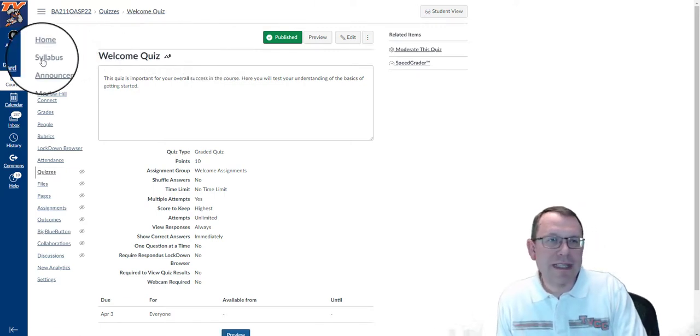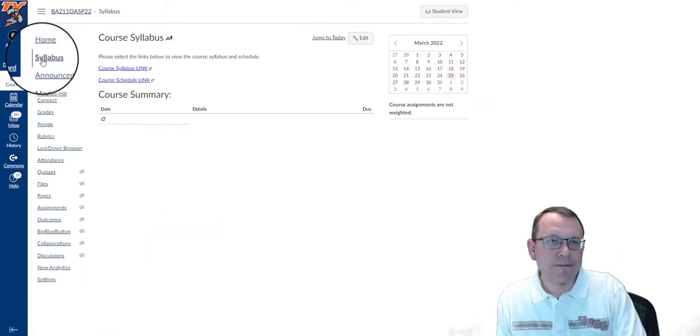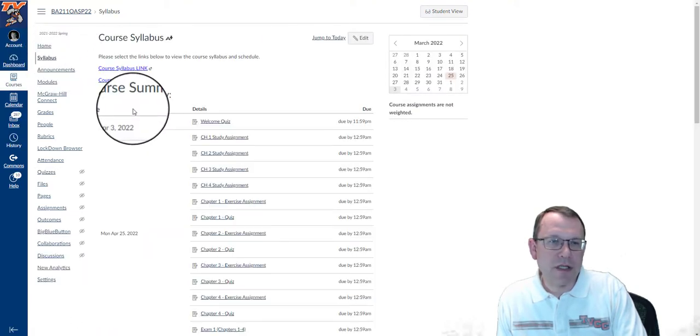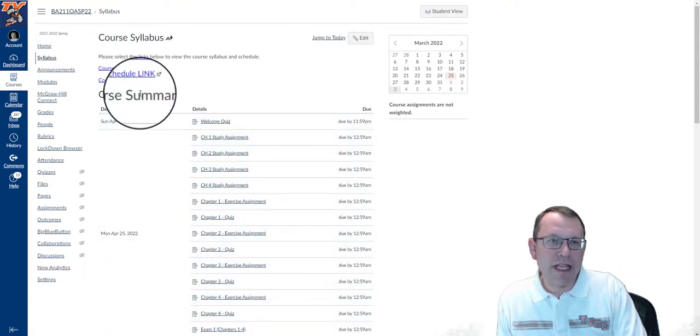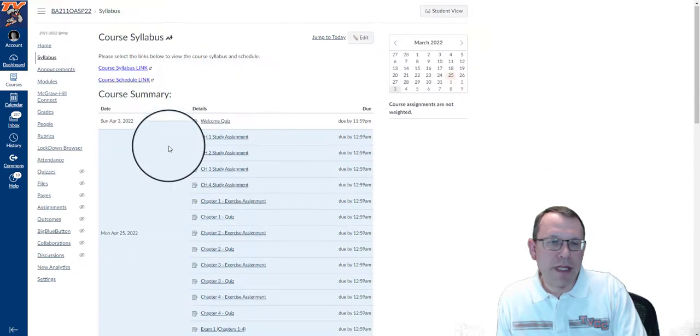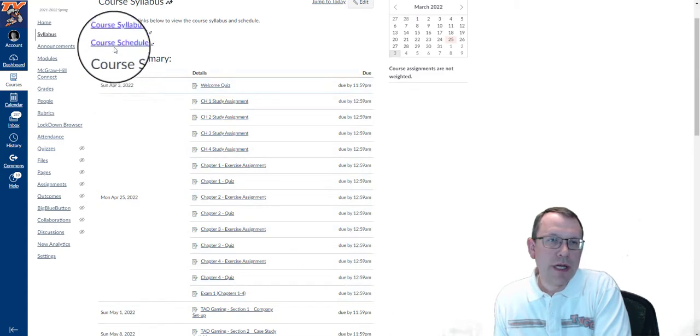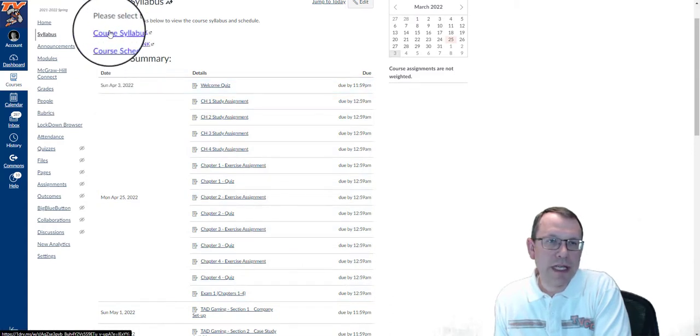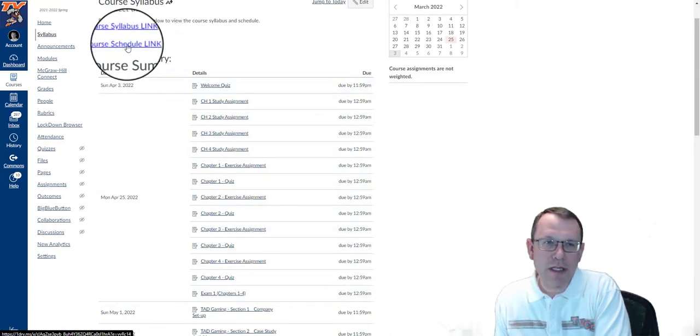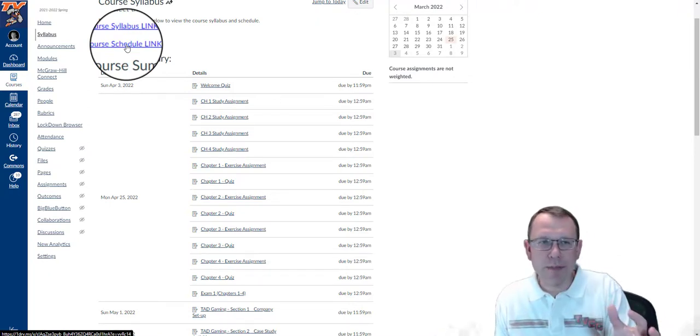So let's look at the syllabus link here. Right, the syllabus lines out when things are due. It's a quick and easy way to look at assignments and when they're due. There's also the syllabus link up top here. You can walk through that and see more about the course, the grading procedures, and all that stuff in there.